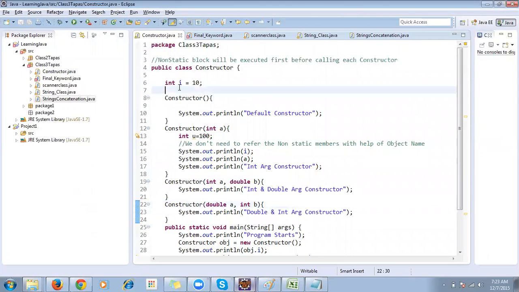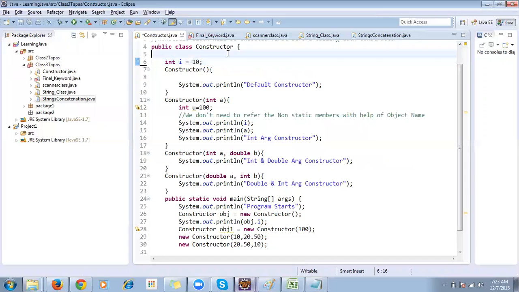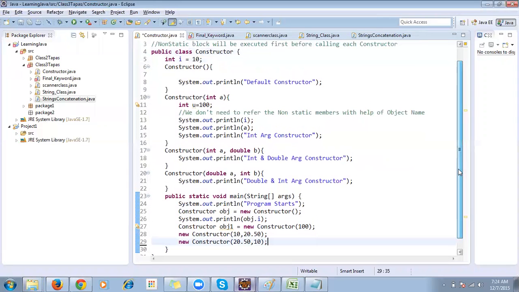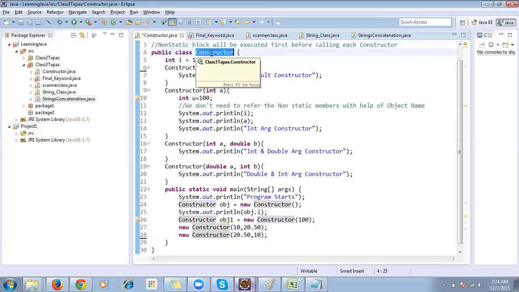Now you tell me how the execution will happen. First explain the program, and finally execute the main function. What are the things we have in the program? The program starts with public class Constructor. What is the class name right now? Constructor. Public Constructor is the class name.